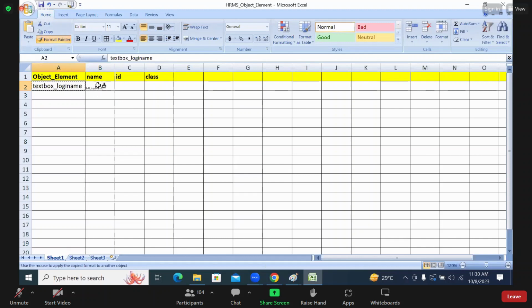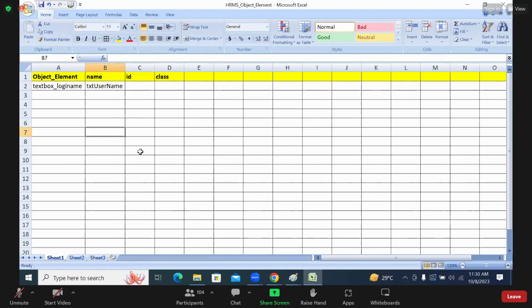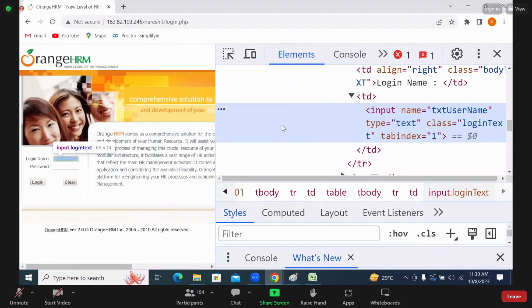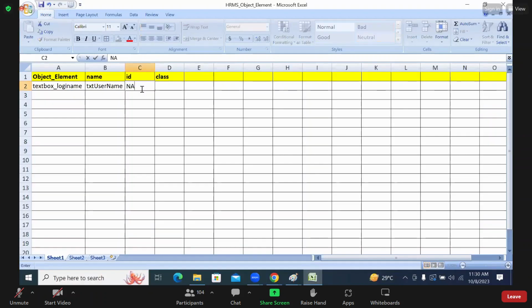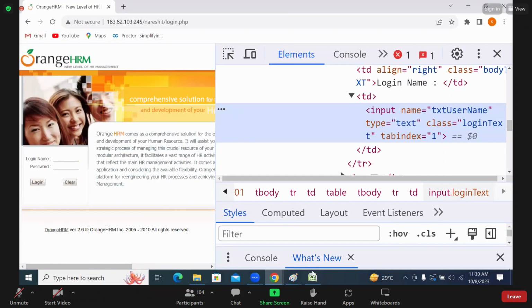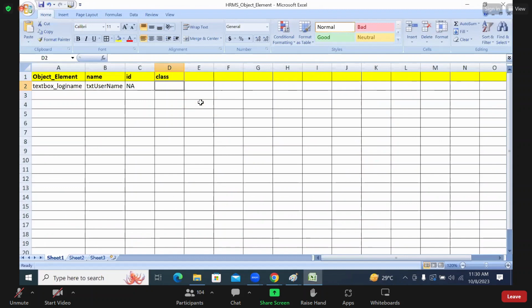Then take the next option. What is the next option? ID. Is there any ID option? No. So what do you mention? Not applicable. The next option is class. Is there any class option? Yes, so provide that class option.